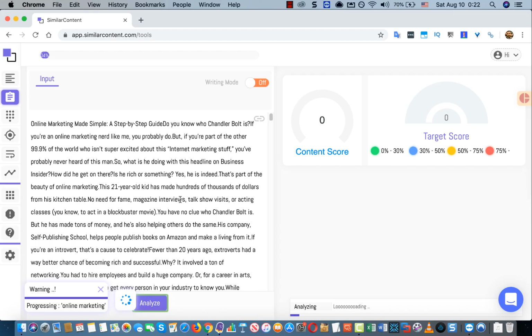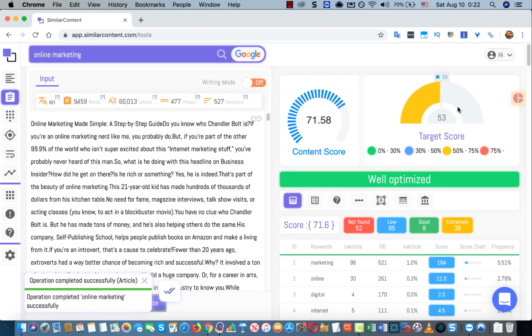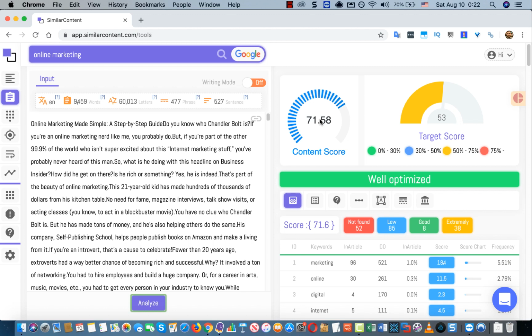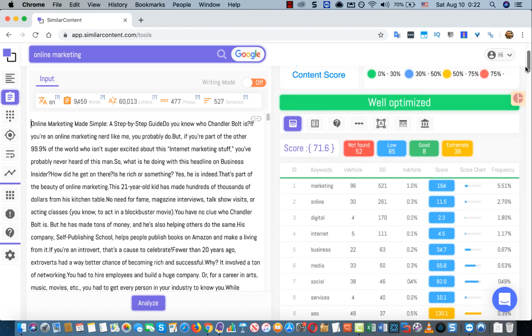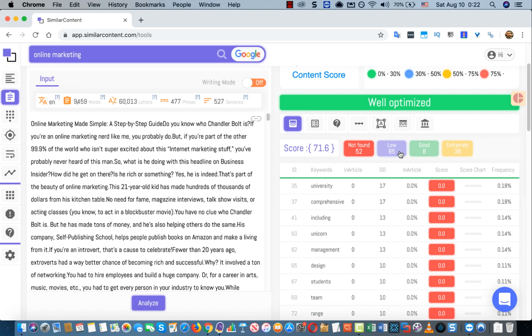And the target score should be above 53. If we delete some content, the score will go down. And if we increase keywords, the score of the content may be increased above 72. Here are words to include to optimize your content and boost the score. You have 4 tabs: not found, low, good, extremely.